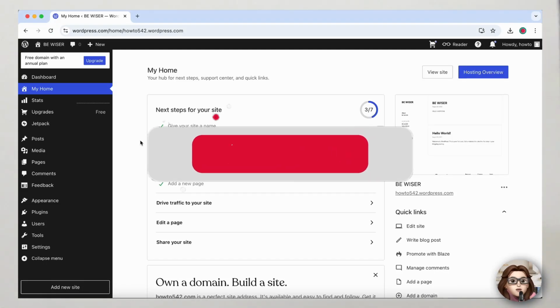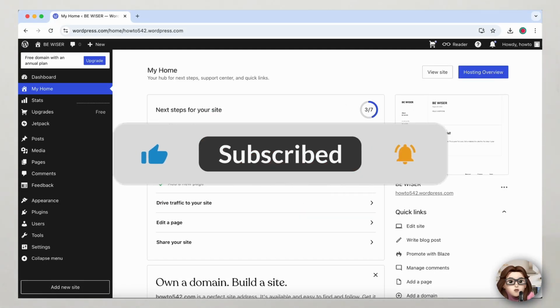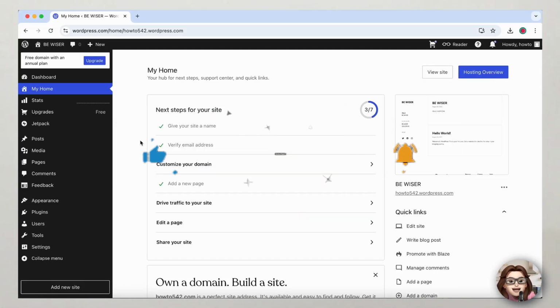In this video, I'll show you how to quickly change your WordPress Favicon, the tiny icon you see on your browser tab that makes your site look professional and easy to recognize.